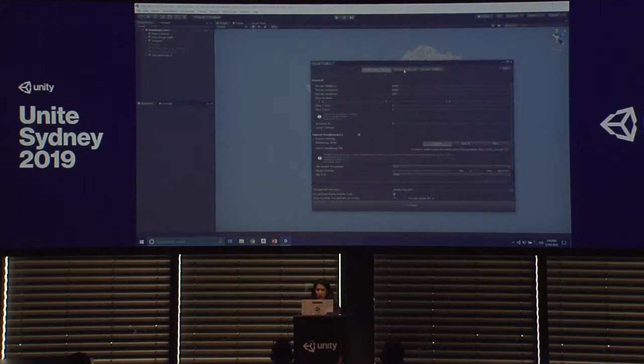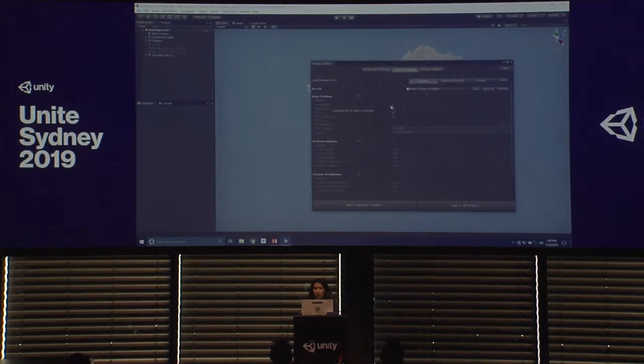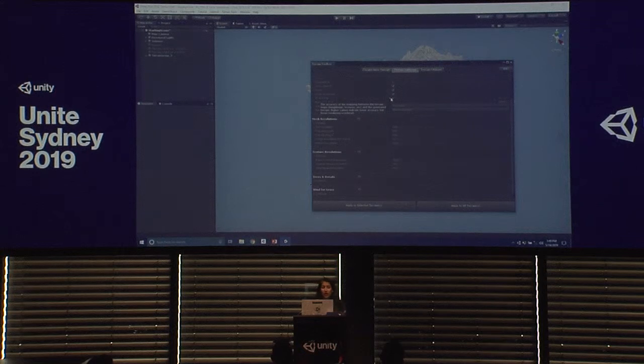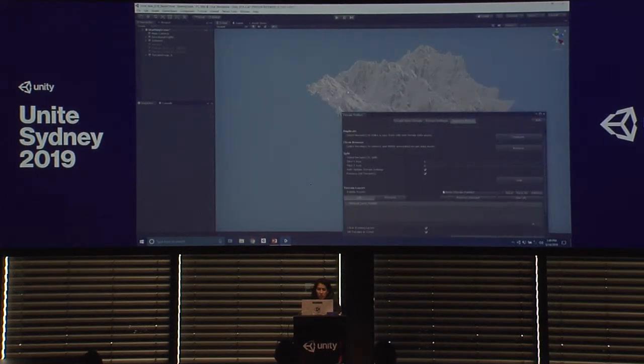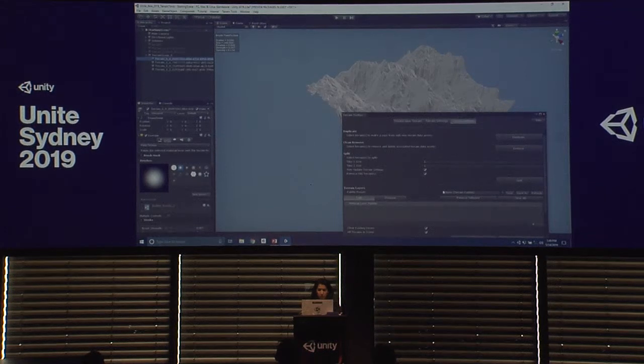and go to Terrain Settings, I can say, add basic settings for each of my terrains, like having the pixel error, or if I wanted to cast shadows, the mesh resolutions and more. And for the terrain utilities, like I mentioned, being able to split a terrain, so I'll select one of them here.